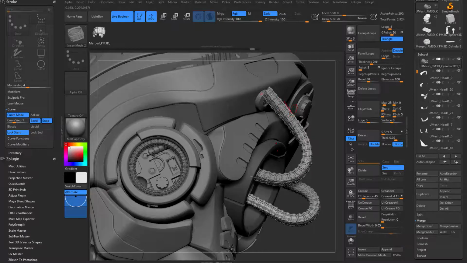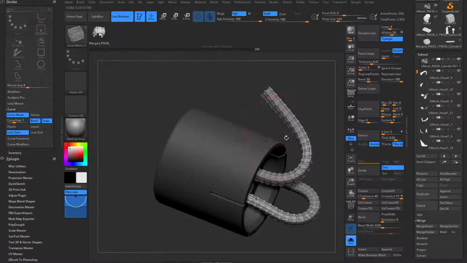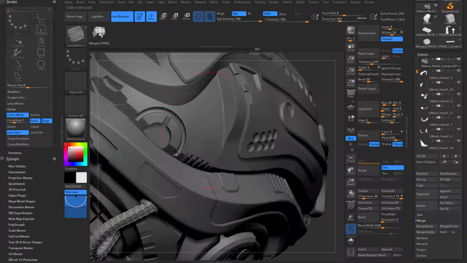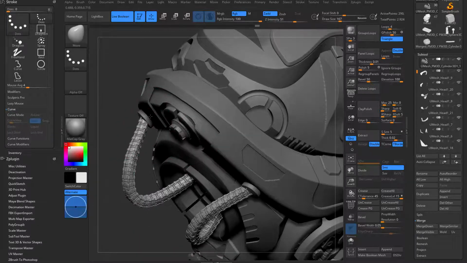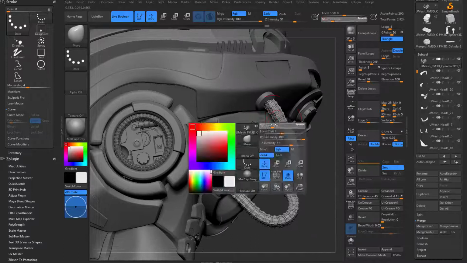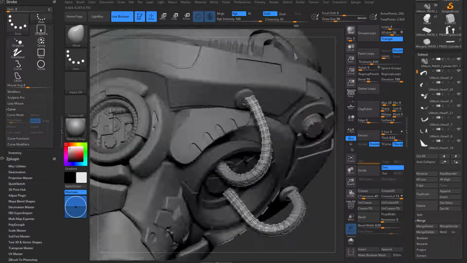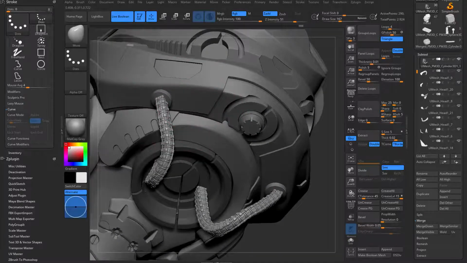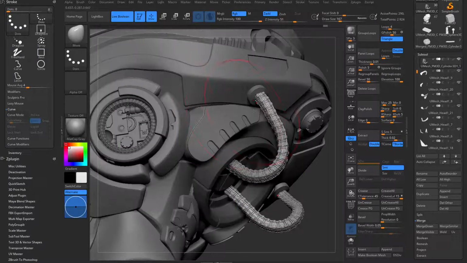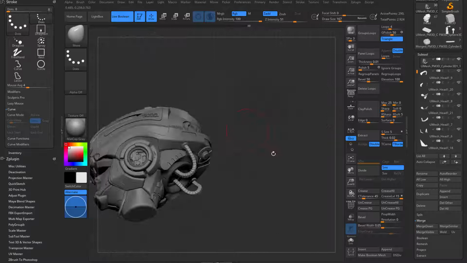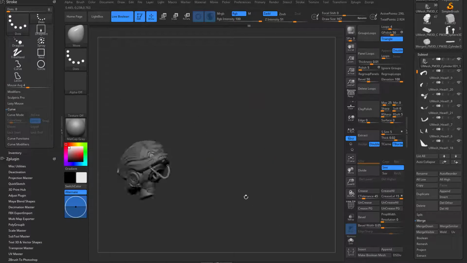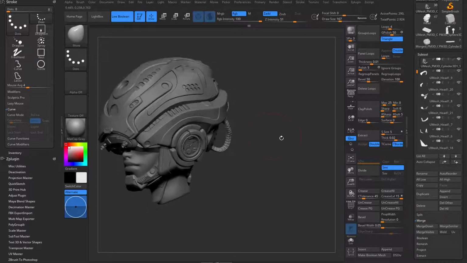I'm gonna click on the model to finish it, and then I'm gonna actually use my Move brush to really refine the end. I probably need a bigger shape to hold that. Anyway, so that's another way you can use this curve brush to add some cables, right? And that would be cool.